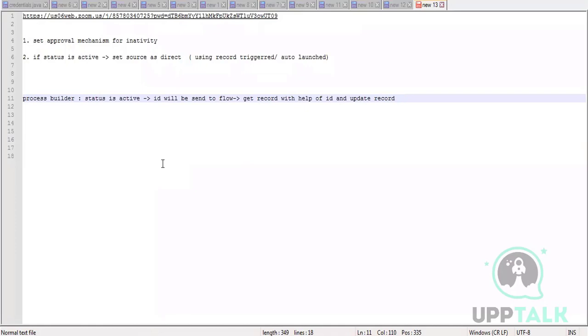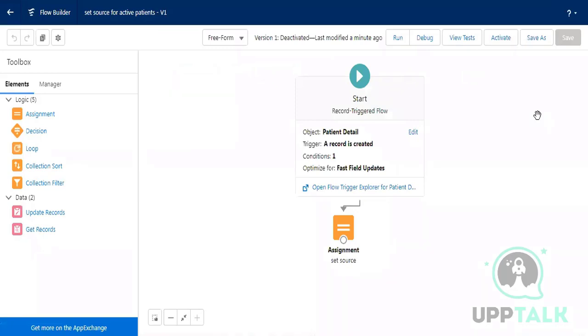So which part should I be implementing first? Logically think: flow or process builder. Process builder needs to call flow, so the flow should already be there, right? Yeah. So let's go to flow.